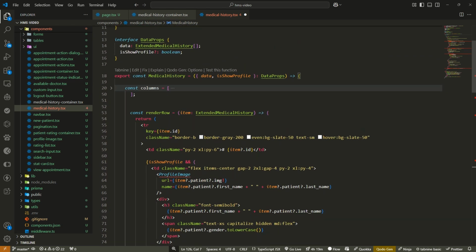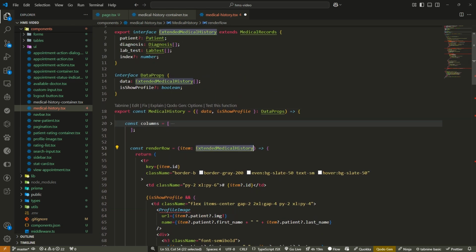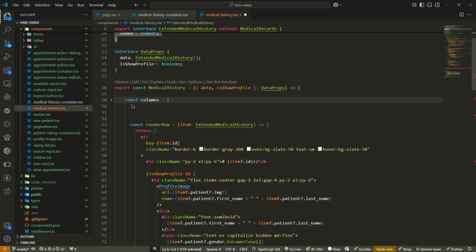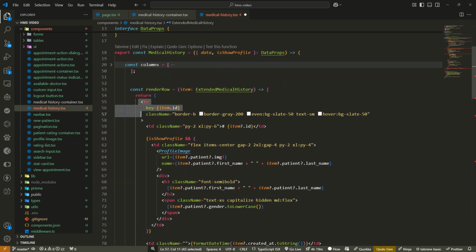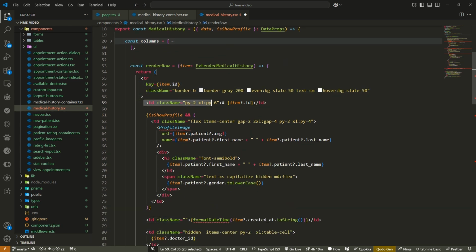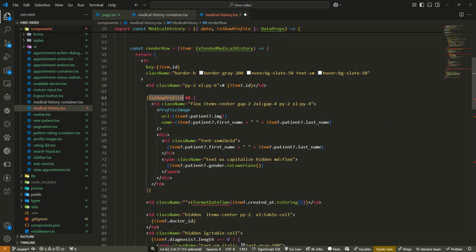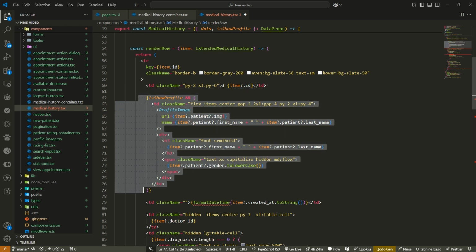Okay, so we are saying the render row should be the get item, which will be of type the extended medical history props, right? That's why we made this separate so that we can reuse it here. So here we render the table row and we should ID and also want to put the user information here. If this is false, then we'll not render it. If it's true, then we'll show it.